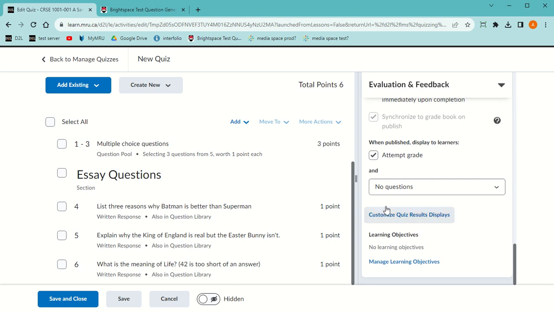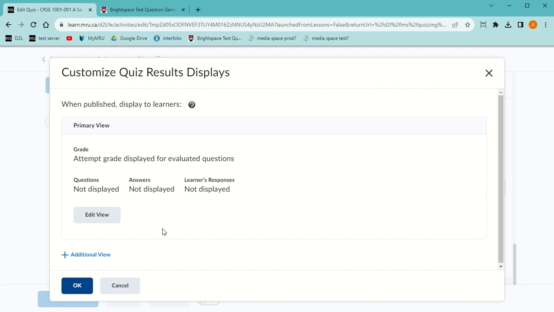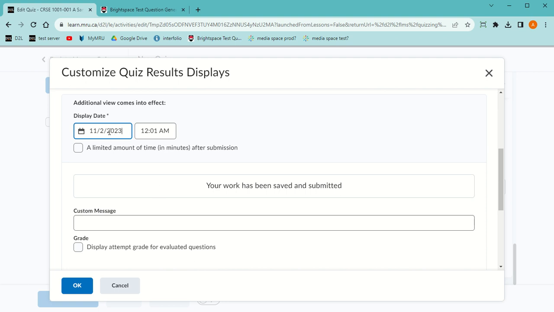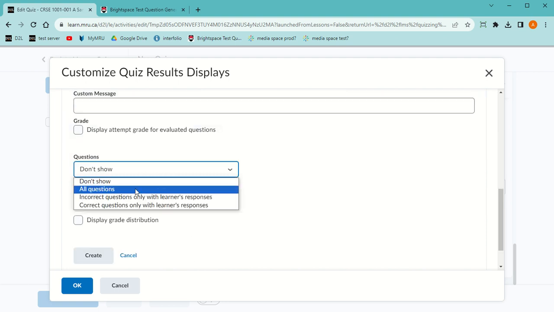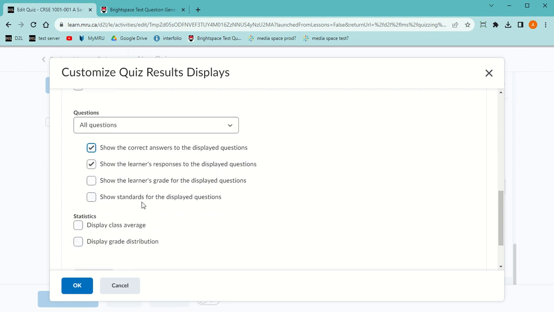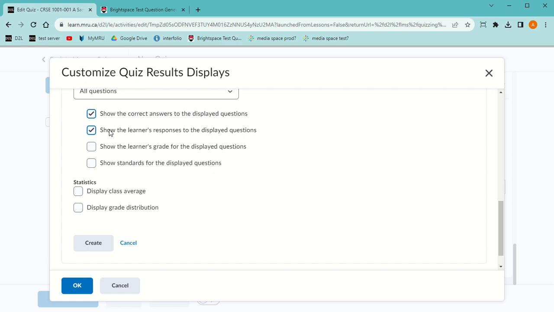I'll never show them. But in my case, I actually do want them to see the answers eventually, but not the next day when somebody else is writing, but the day after that. So I'm going to go customize quiz results. I'm not going to change the primary view. I'm going to add an additional view. And I'm going to say the day after the next day, so the second, starting at the beginning of the day, 12:01 a.m. I'm going to allow them to see all the answers, what the correct answer is, what the student put down as the answer, and how many points they earned.